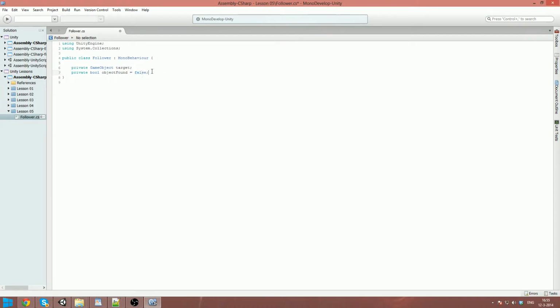We actually do not have to put this here because by default a boolean is false, but I just put it here to make things a little bit clear. So we're gonna start with the void Start. There we go. And we're gonna set a target. So our target is gonna be GameObject.FindObjectWithTag. Make sure it's not ObjectsWithTag, because that will return an array and that won't work. And our tag is gonna be target.